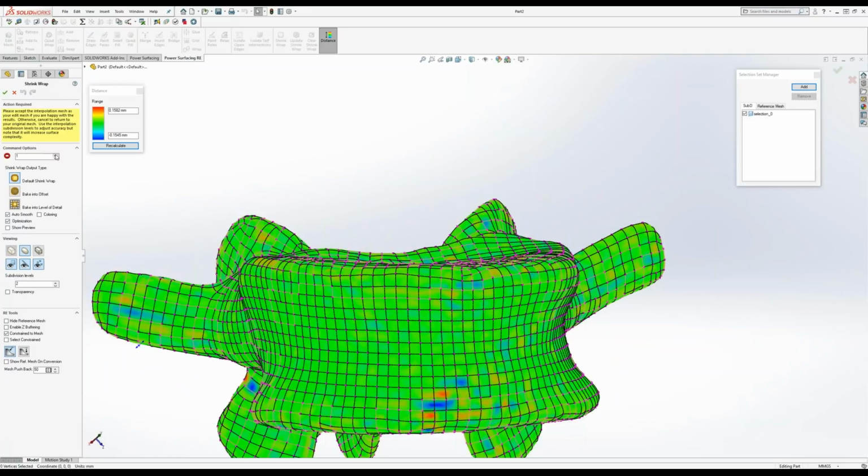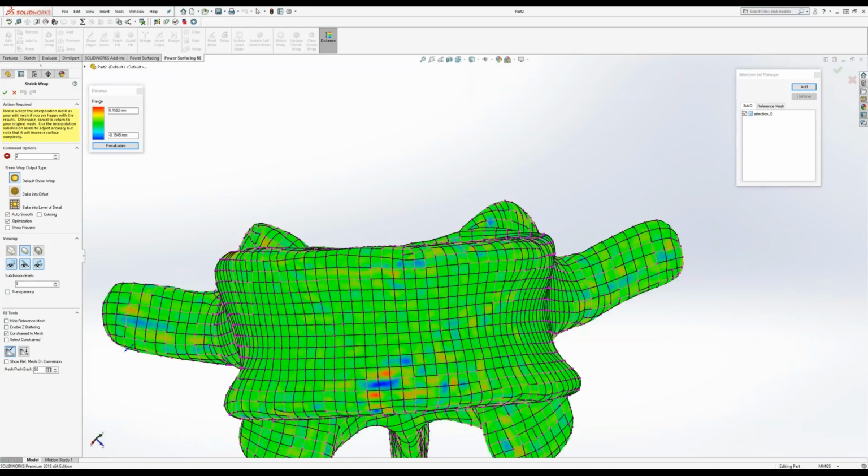The other thing that you could do is you could always go up a level in your shrink wrap and subdivision levels here and see what happens as well. Okay, let me, oh, I forgot to say show preview. No wonder I didn't see anything happen.